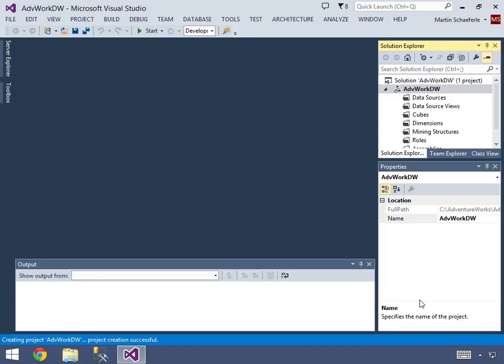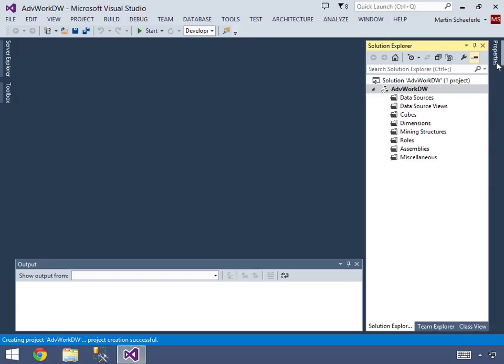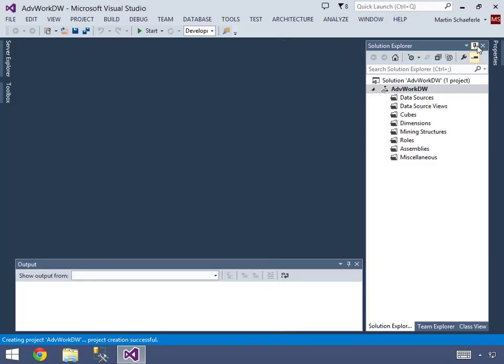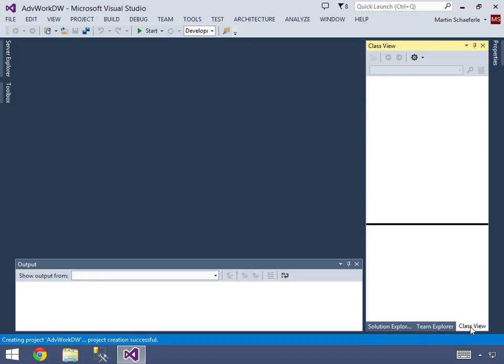If you notice, there are various windows that are open. There are push pins for our Properties and Solution Explorer. And if we click the auto hide, you'll notice that the properties are off to the right now, and we can always bring them back up. The same thing for Solution Explorer, in addition to having the Team Explorer and Class View tabs on the bottom.